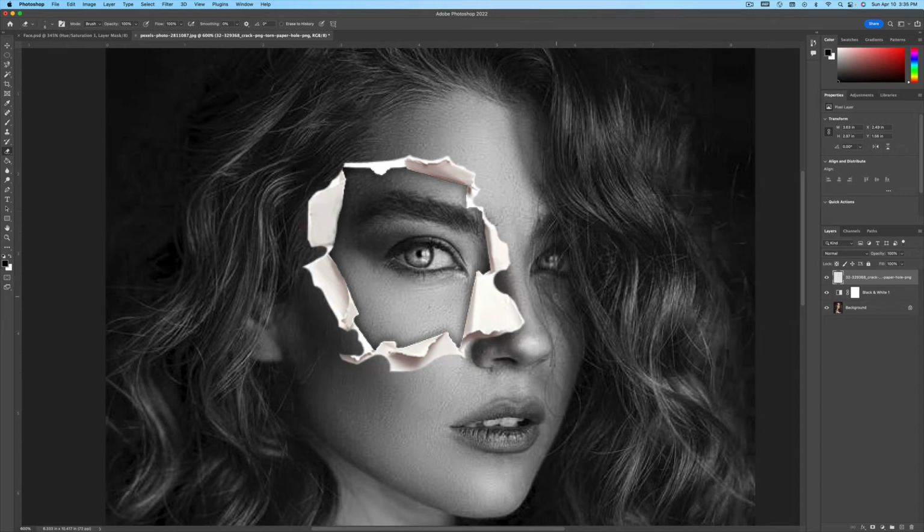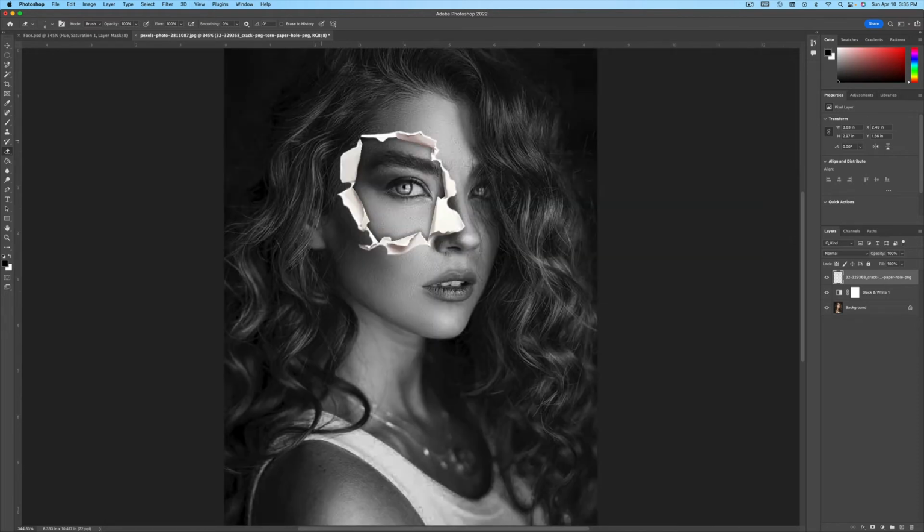Okay, welcome back. So now I have this cutout. I've taken my little piece of paper with the hole in it and I've cut it out to something that I'm okay with. I'm liking where it's at here. So let me zoom back out, Command 0, and you can see where we're at here. Let me grab my home base move tool. You can see that we have the paper, we've got the face. If I turn it off, nothing's really there, right?